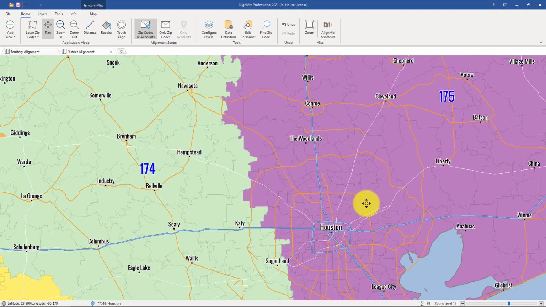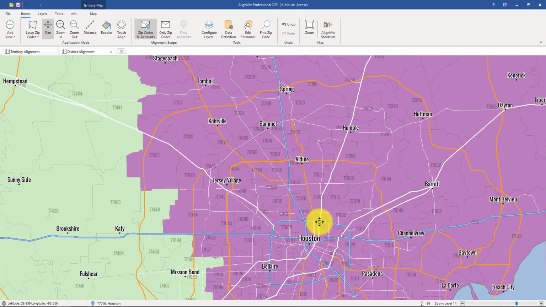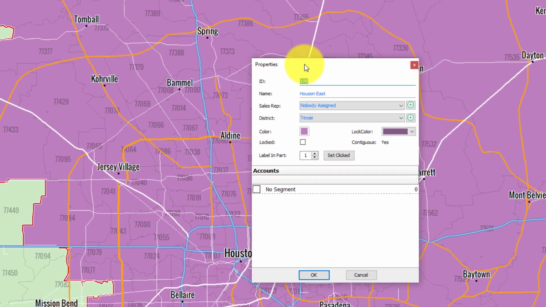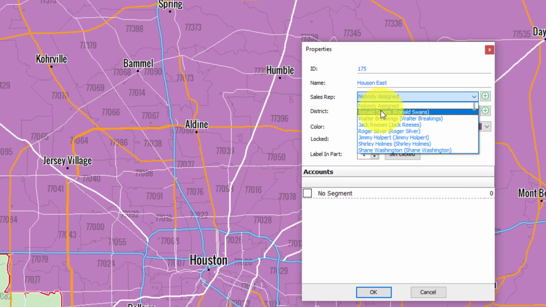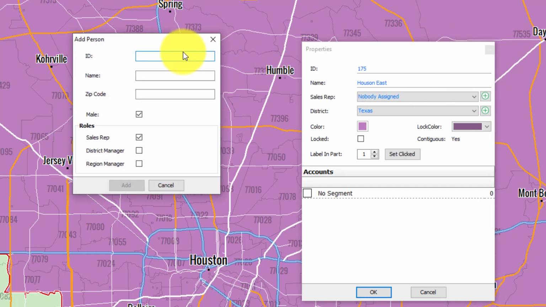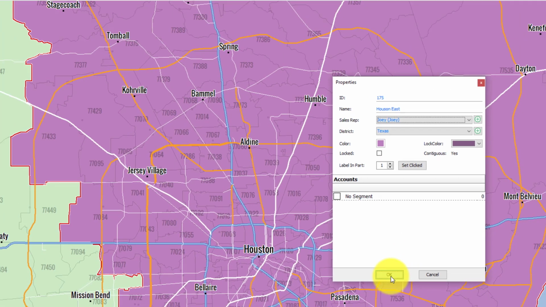So now let's say we've hired a brand new rep to be assigned to this territory. To assign a new rep, you simply locate that territory, right-click on the territory, and click on its properties. Here, you can click on the drop-down menu and select a sales rep that has already been created or imported into this file. If you'd like to add a brand new rep, you click on the green plus button here. You would type in the ID and the name of the sales rep, and then place them in a home zip code. And let's place them in 77050. Click on Add, and then click on OK.